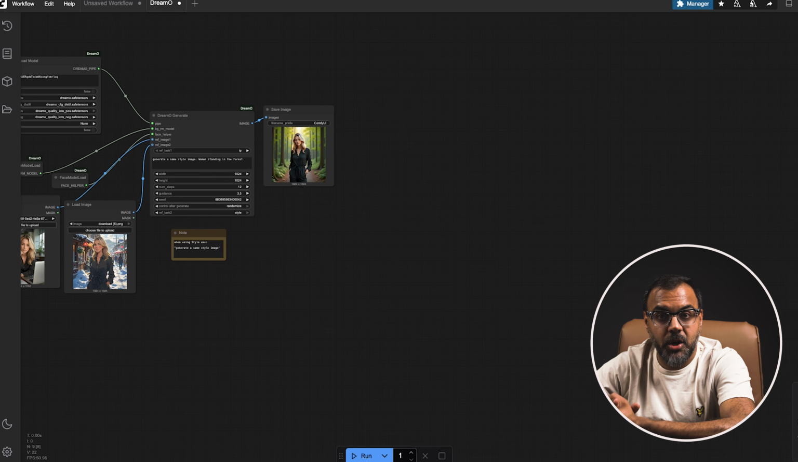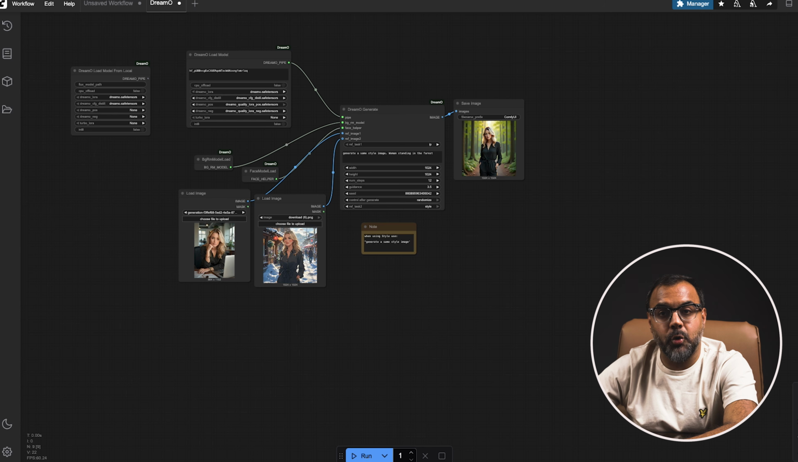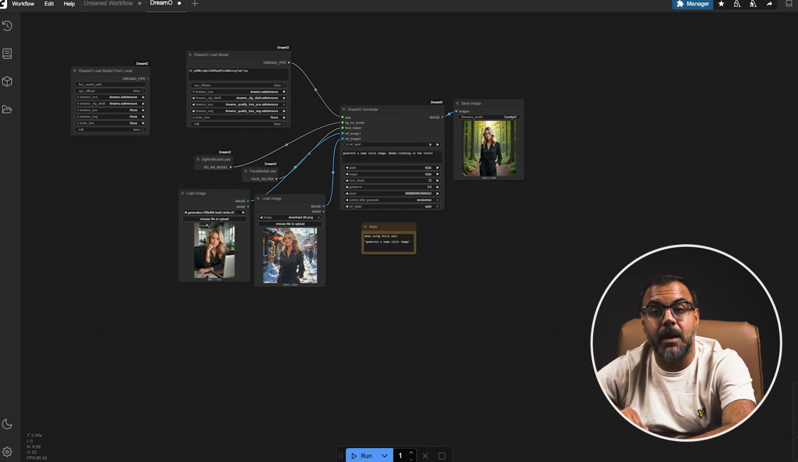Now, if you are going to run this locally on your machine, on your own ComfyUI, there's a couple of things that you need to set up. First, I'm going to go through where each of these models go, and then we'll go through a couple of things that you need to keep in mind when trying to run this on consumer-grade GPUs.